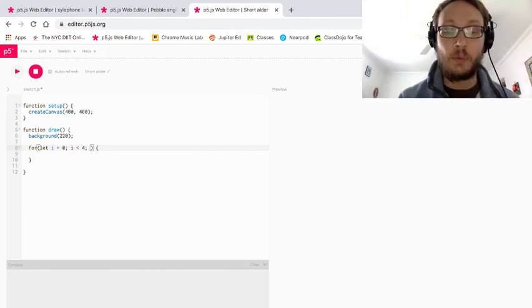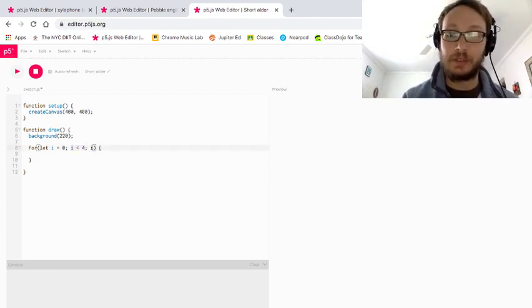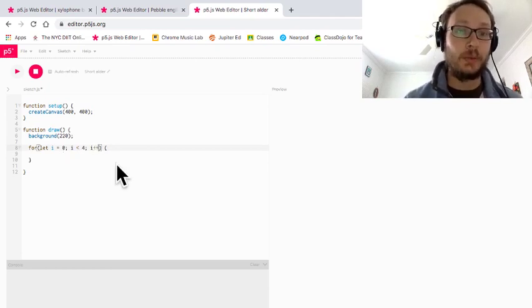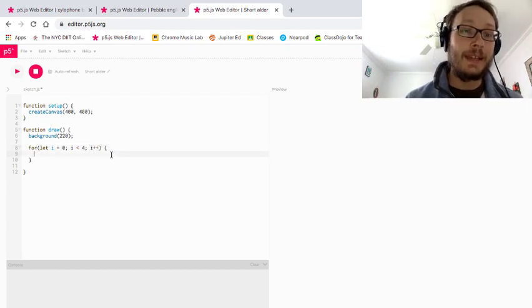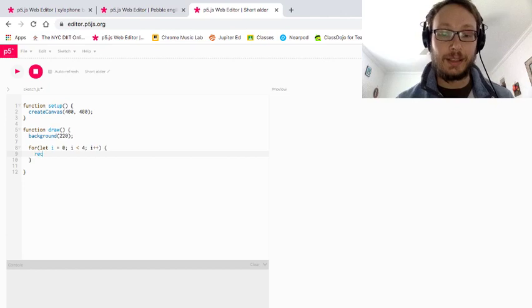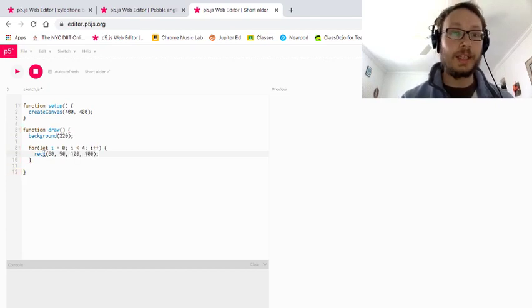Then we have what happens if we don't meet this condition yet. If i is less than 4, what is going to happen? In this case, we're just going to add 1 to i. So we're going to do i++, which is shorthand for adding 1 to this variable. Then inside these curly brackets is something that is going to happen with the code here. So I'm going to do a rectangle. Let's just say it's going to happen at 50, 50, 100, 100. Okay, now I'm going to run it.